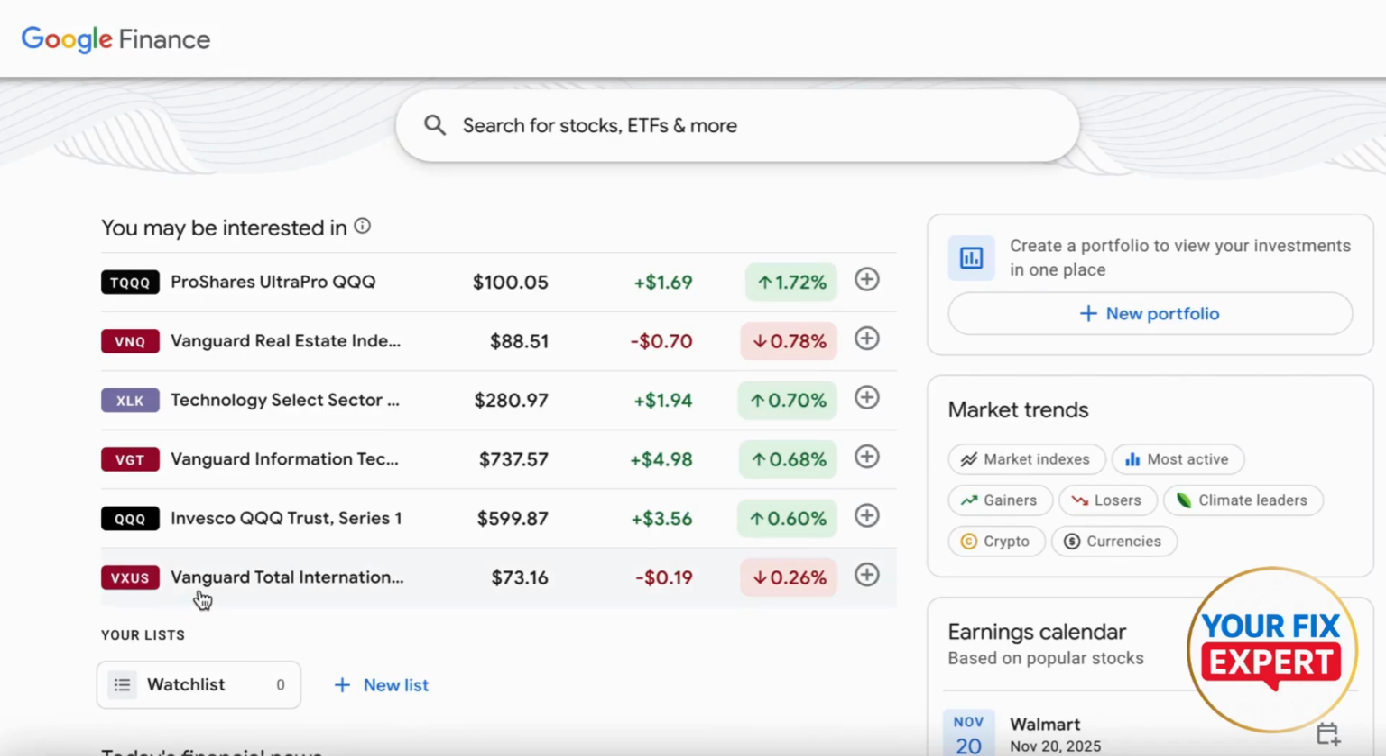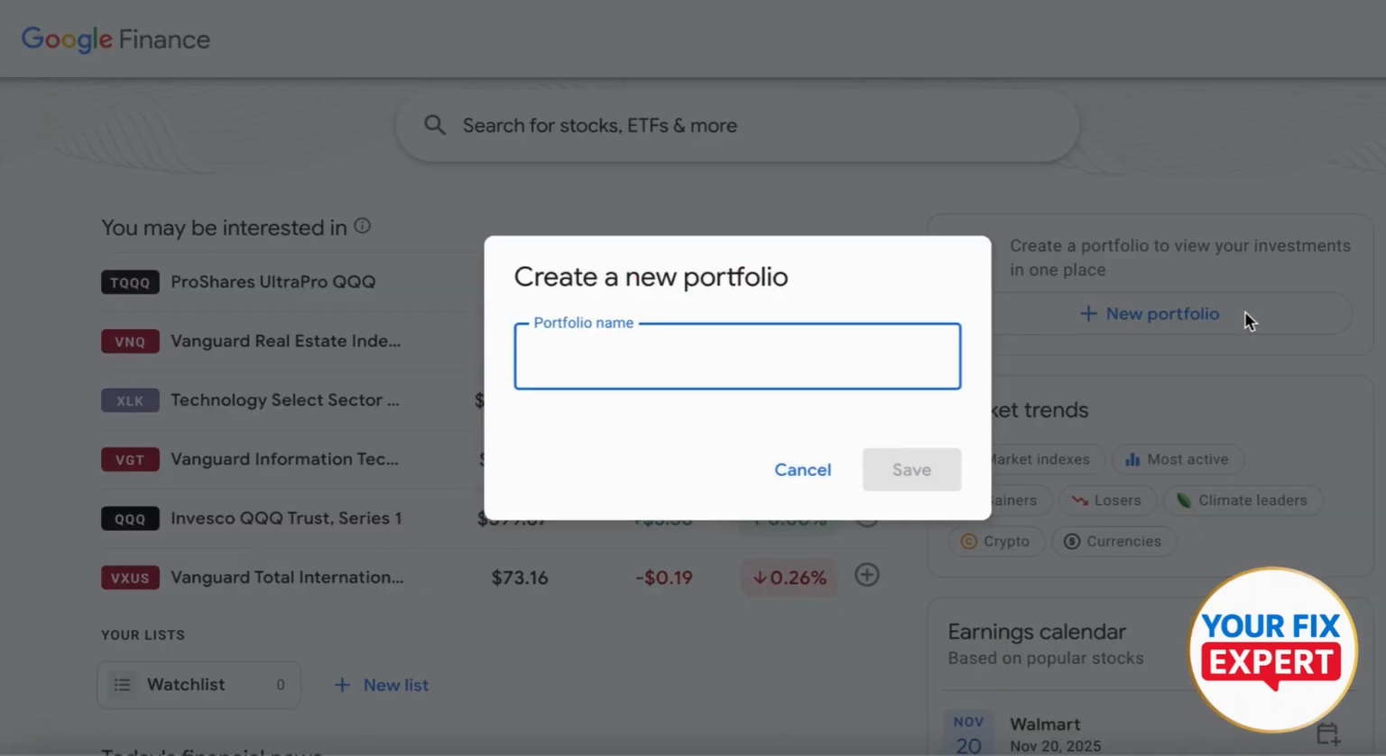Hey guys, you can create and manage multiple investment portfolios directly on the Google Finance website to track the performance of your stock and other assets. So go to Google Finance and make sure you're logged in. Start a new portfolio by hitting new portfolio right here.